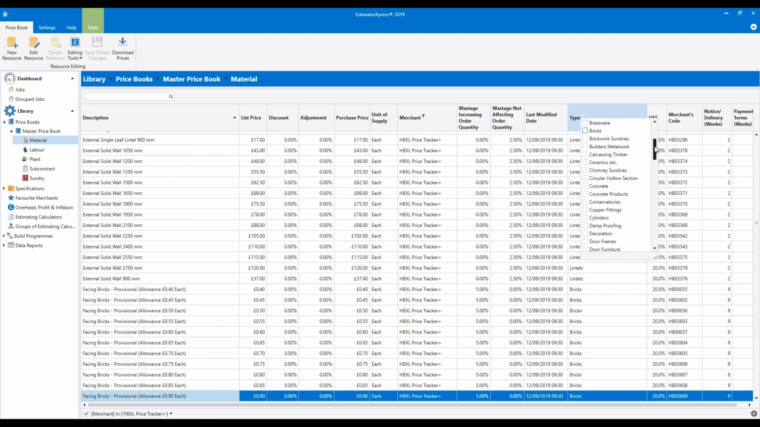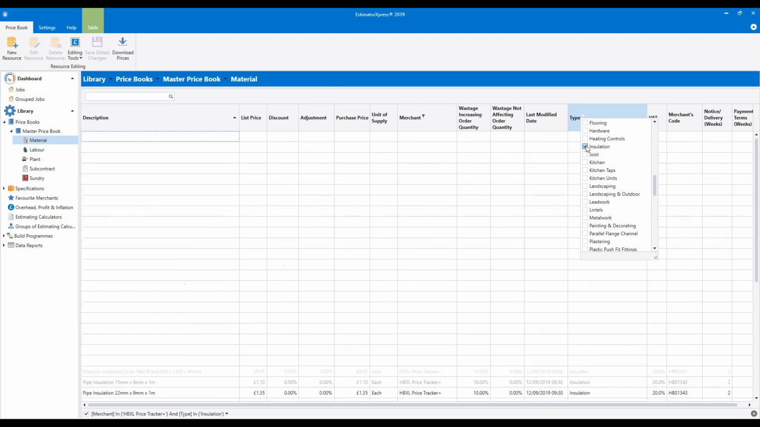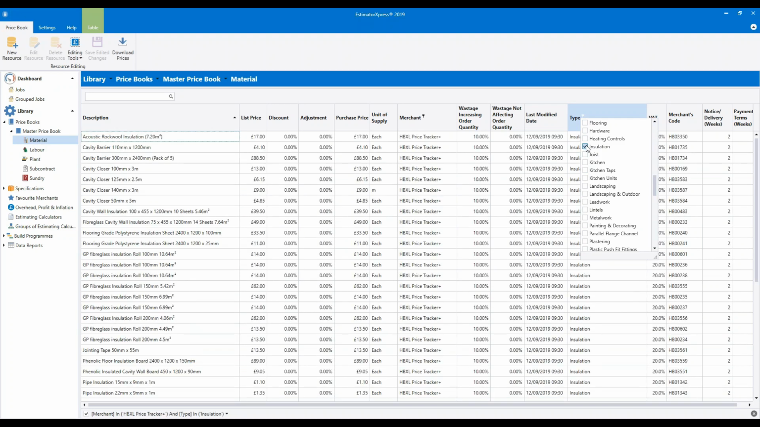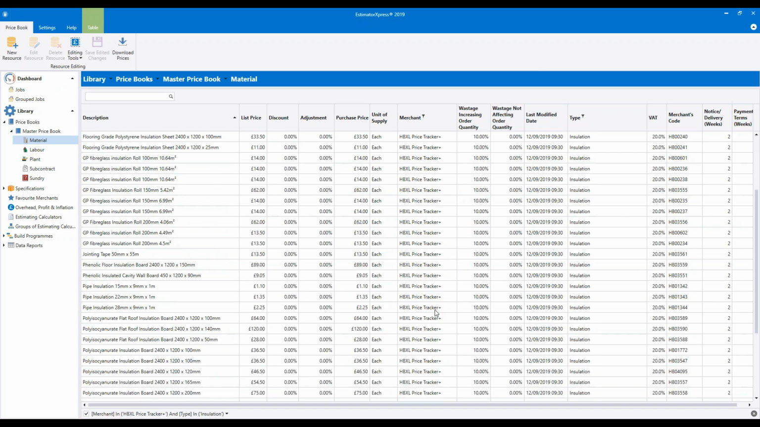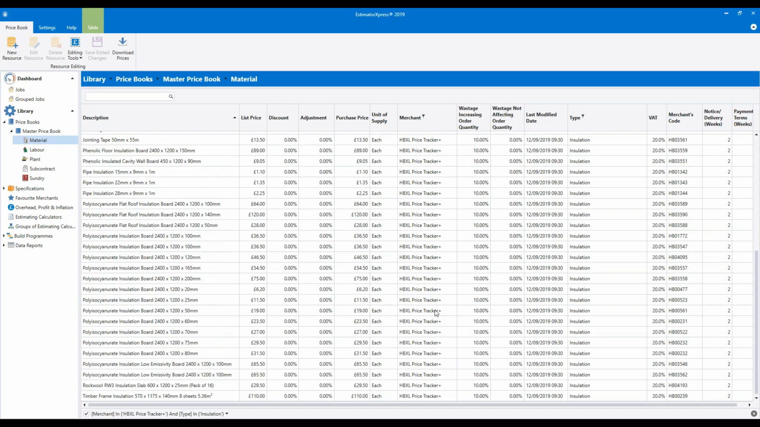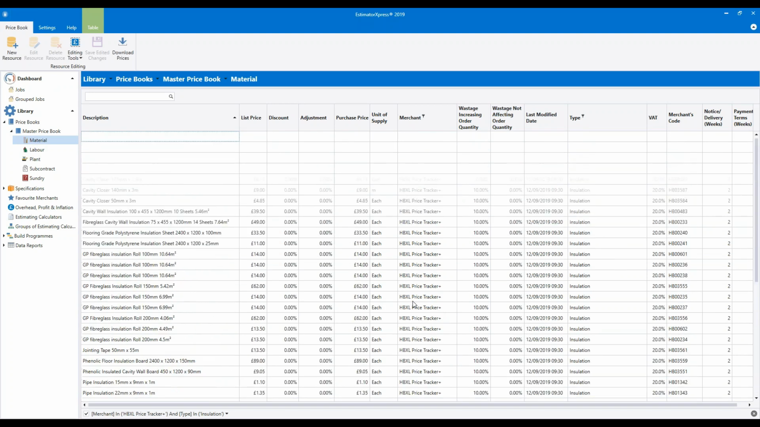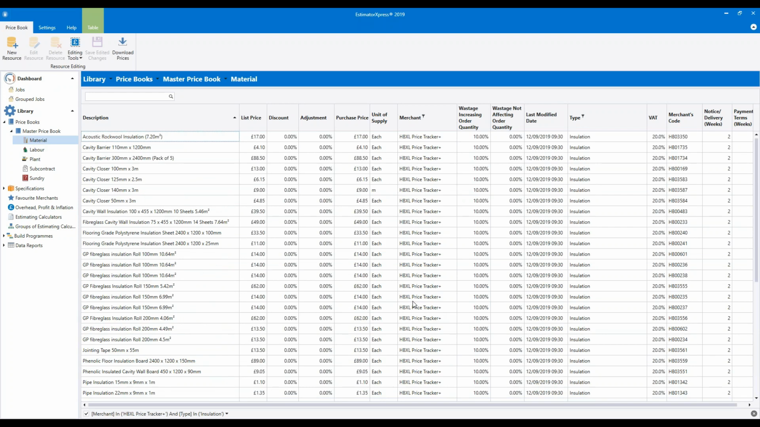You can use the scroll bar on the right, or you can use the scroll wheel on your mouse while your cursor's over the menu. Scroll down to find insulation and tick to show the insulation products. So you can see here we're looking at a list of HP Excel price tracker insulation products. There are all sorts in there, but we don't have an extensive list of eco products, so let's add this sheep's wool in.